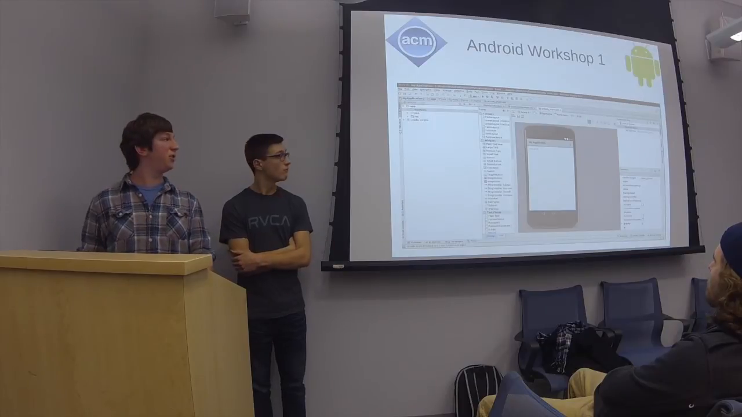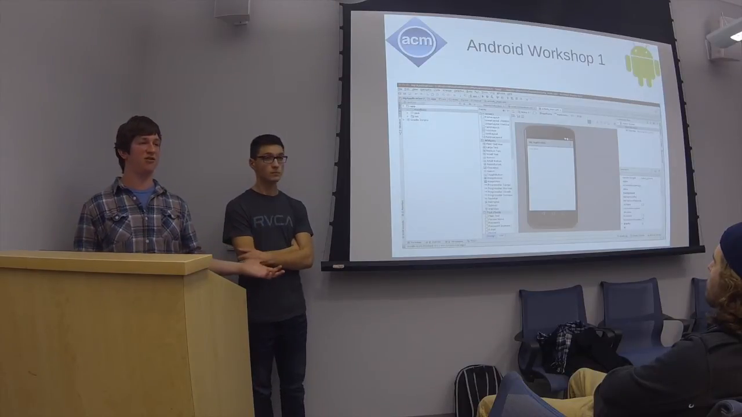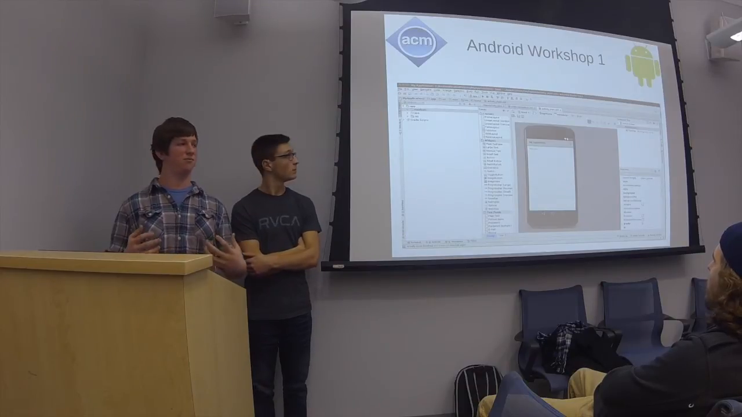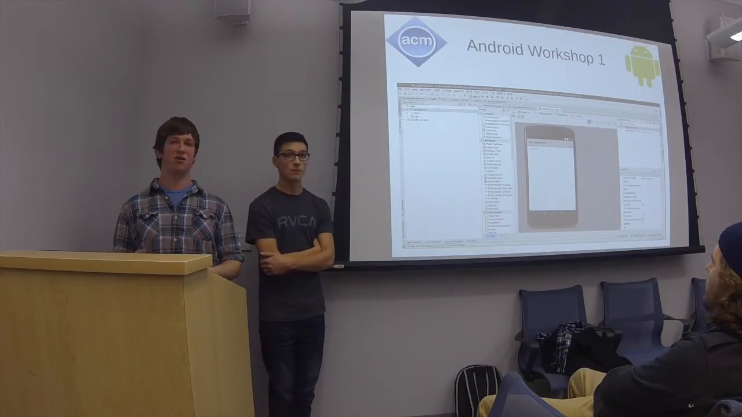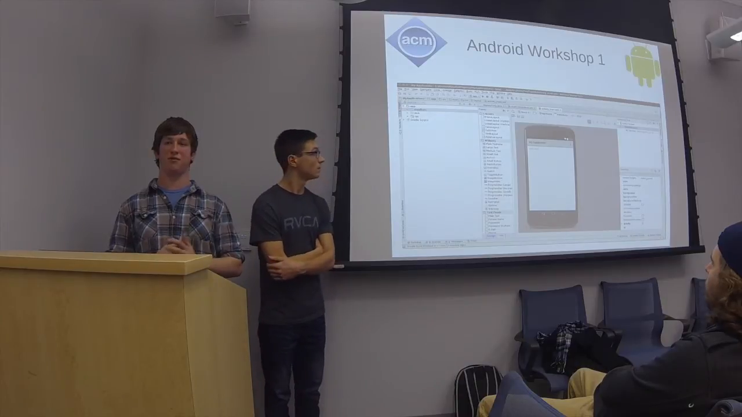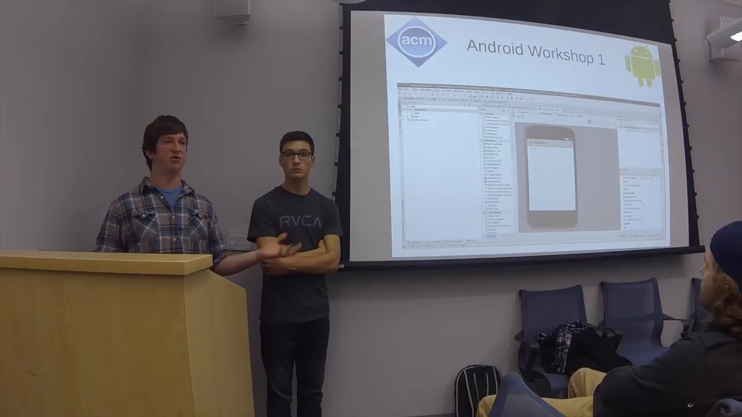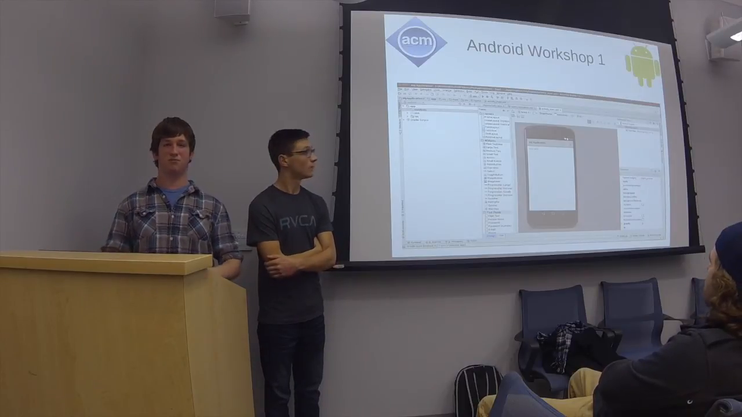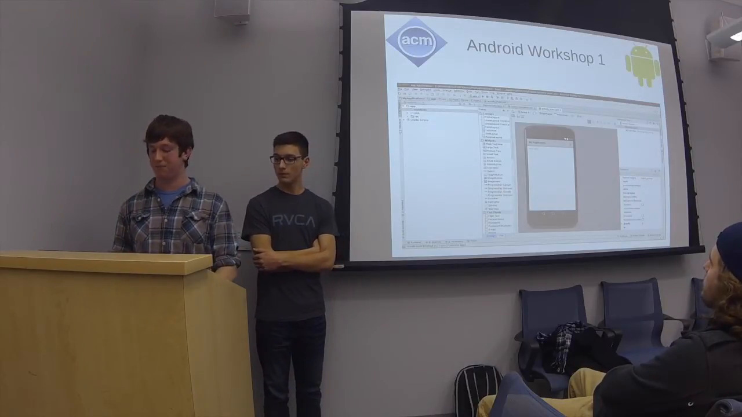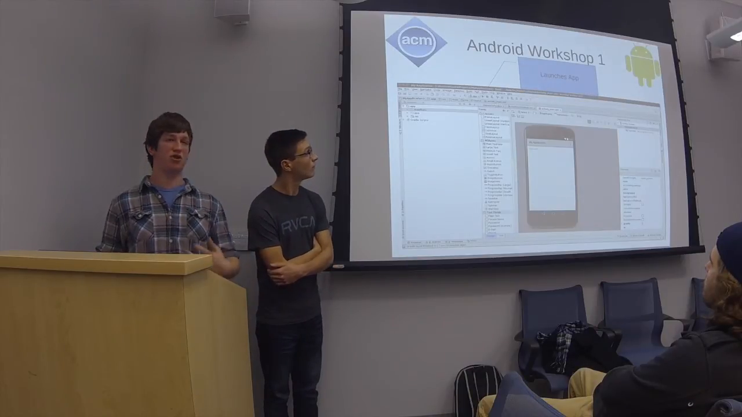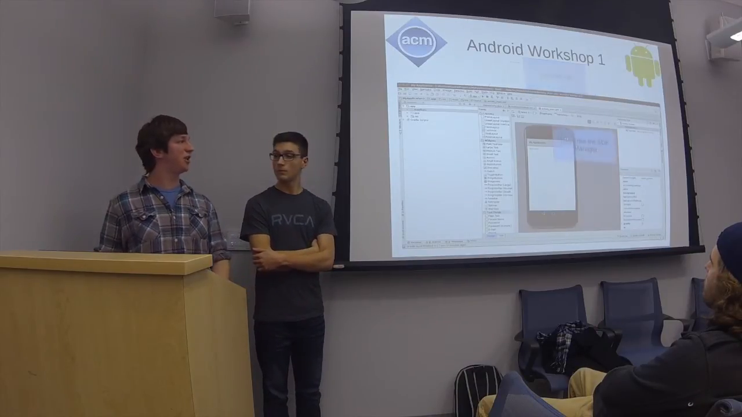Alright, so a little bit about what the Android interface looks like. For those who've used Eclipse or the IntelliJ Java IDE, it should be very similar. Android Studio is built on IntelliJ, which is just another IDE to develop in. Basically, we have a run button, which just launches your app. Should be pretty basic there.